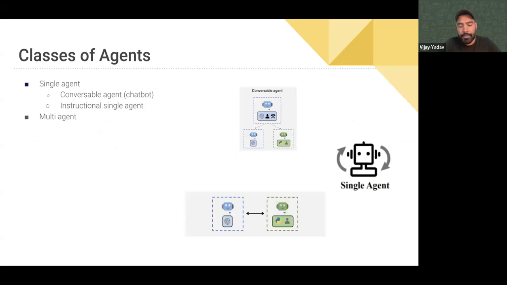Next is classes of agent. So again, you can have multiple classes, but in general, you have two, which are single agents and multi-agents. Single agent is something which I guess everyone has interacted with as of now. ChatGPT or Bard is one example. It has multiple categories inside it.